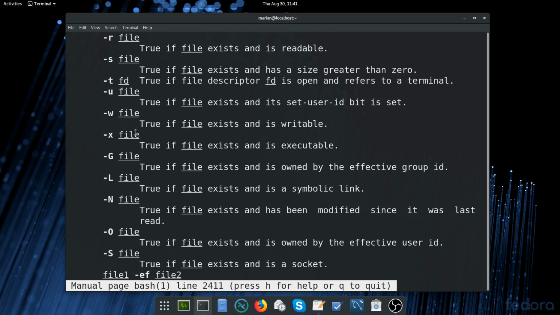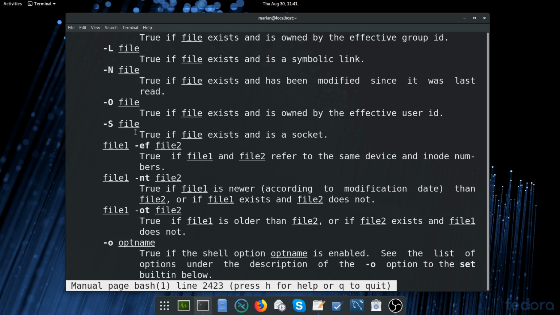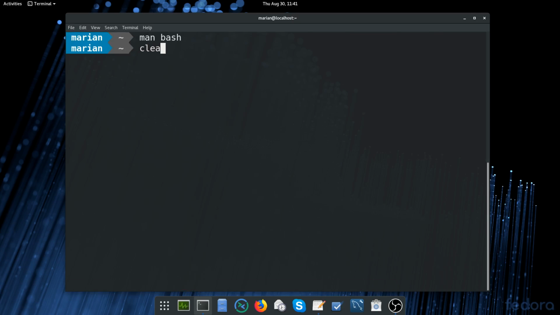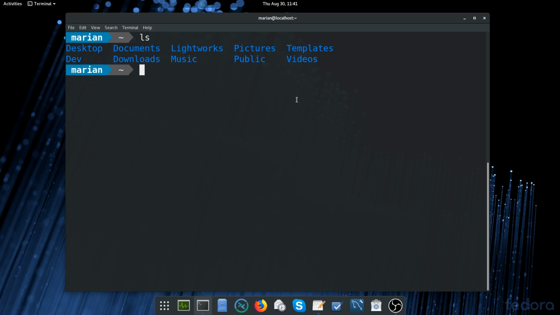So now let's play with some examples. We'll use what we learned in the previous video to echo different messages on the screen depending on the result of the test command. So let's start with some basic file tests. If we ls, you can see that I have a list of directories in here. So let's start by doing some directory tests.